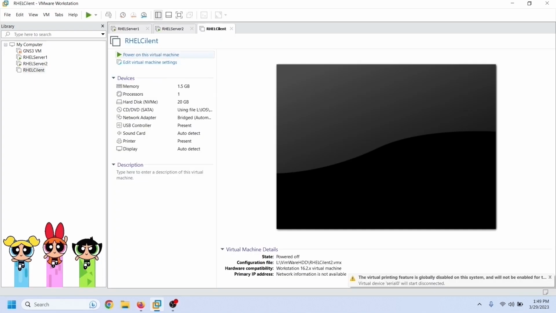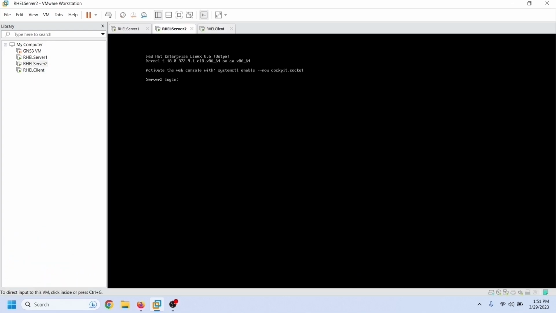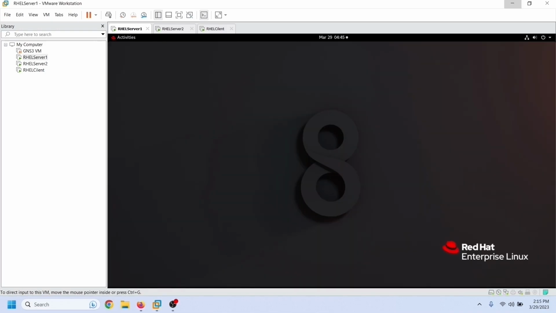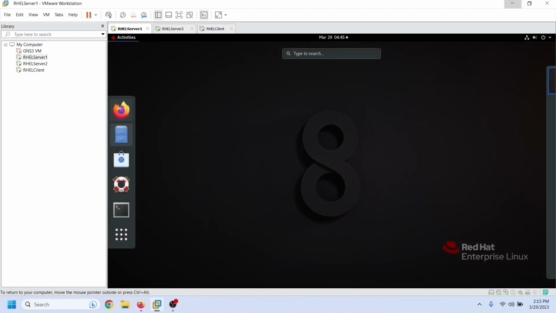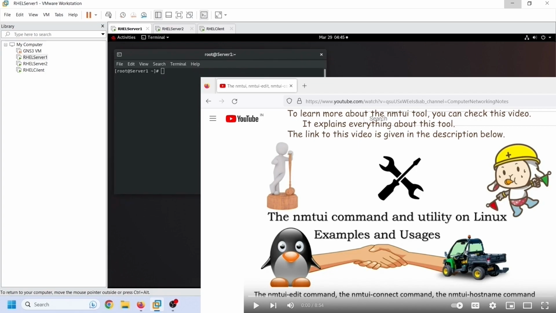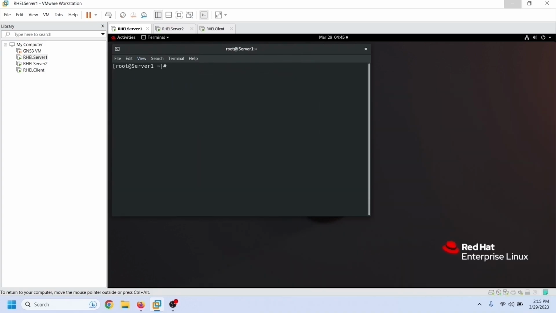Now power on all virtual machines. Log in from the root account and update the IP configuration. To update and verify the IP configuration, we can use the nmtui utility. It works on both CLI and GUI interfaces and provides a curses-based interface to manage interfaces. Open a terminal.